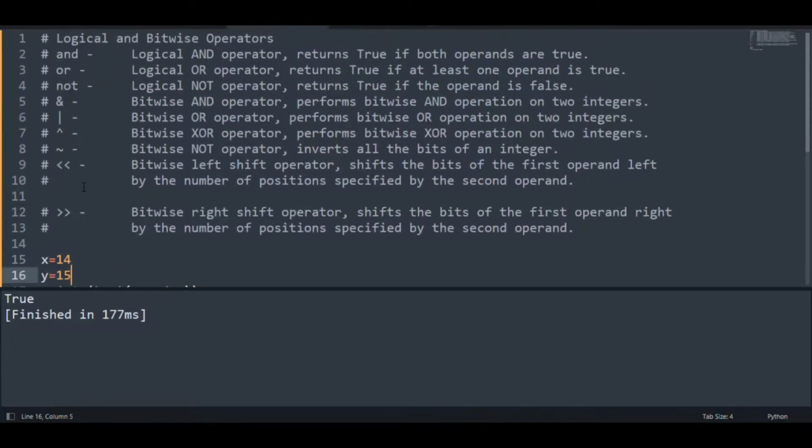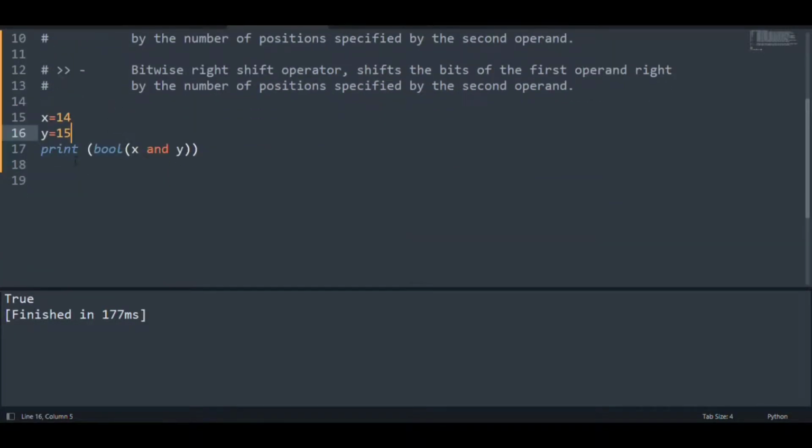Now moving forward, for the logical OR operation, the truth table of logical OR is: if the inputs are 0 0, the answer is 0. If the inputs are 0 1, the answer is 1. If the inputs are 1 0, the answer is 1. If the inputs are 1 1, the answer is 1. So this is basically the truth table of the logical OR operation.